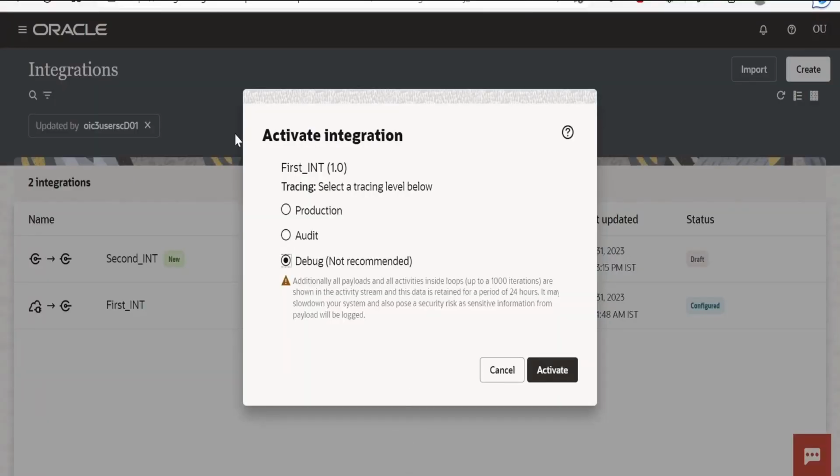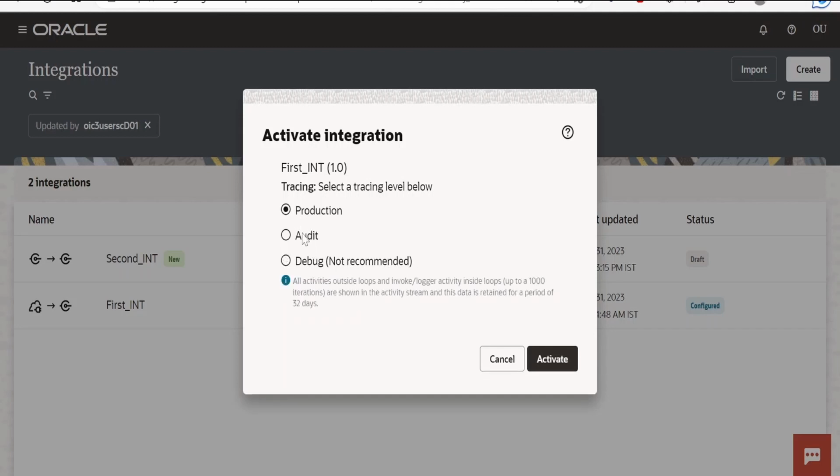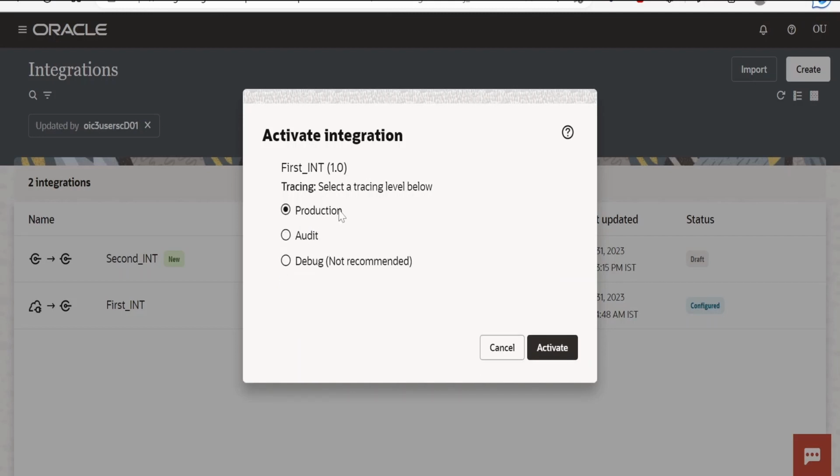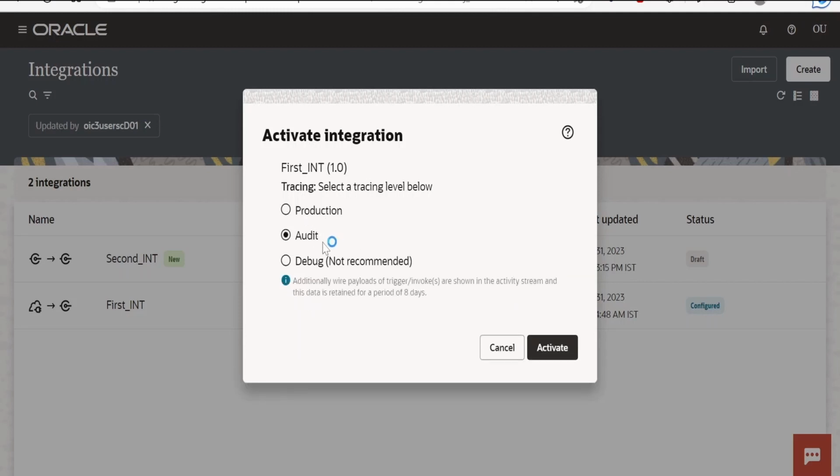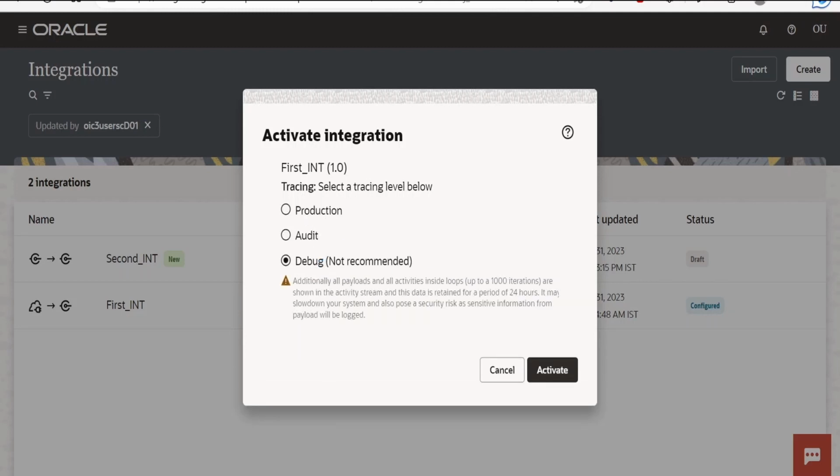Now if you are building your integrations as part of the development instance, you can go for debug. This is the preferred one for development. For the production instances you have to go for production, and for the test instances you can go for audit, so that it will retain the data for 32 days in the case of production, for audit it will hold for 8 days, and for debug the data will be present for 24 hours. You can select as per your need and requirement. I will select the debug, not recommended method, and click on activate.